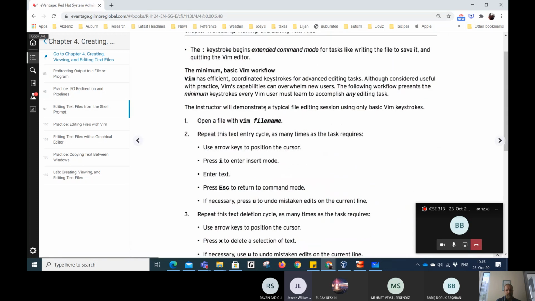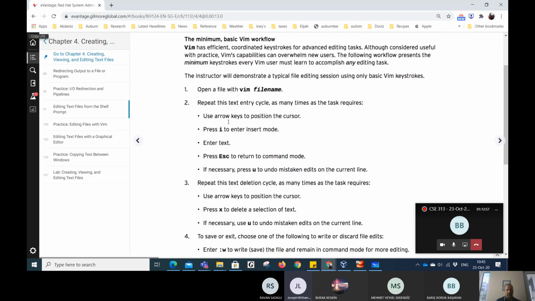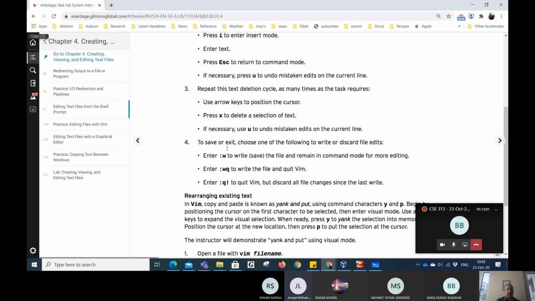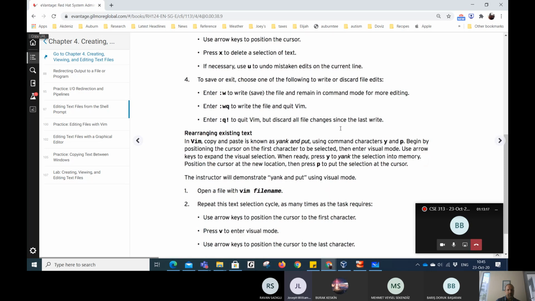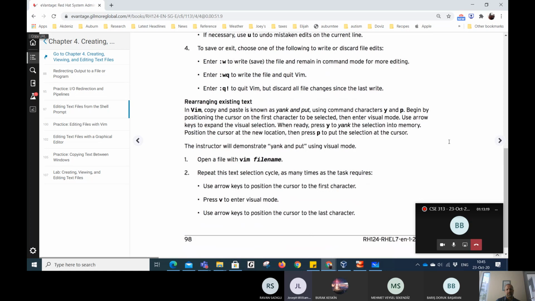So we'll do this. I'll do this demonstration again in the third hour where we're going to open a file, just do some different things to manipulate the file, and then we're going to write and quit the file. We can quit without changes since the last write using Q bang, or Q exclamation point. All right, so we'll look through this example.